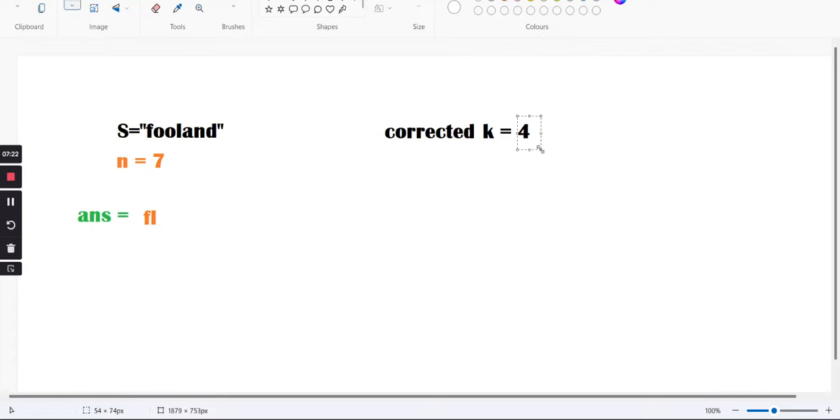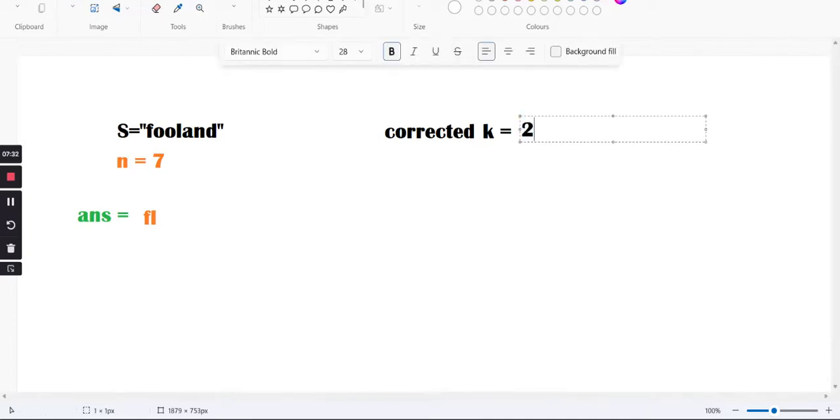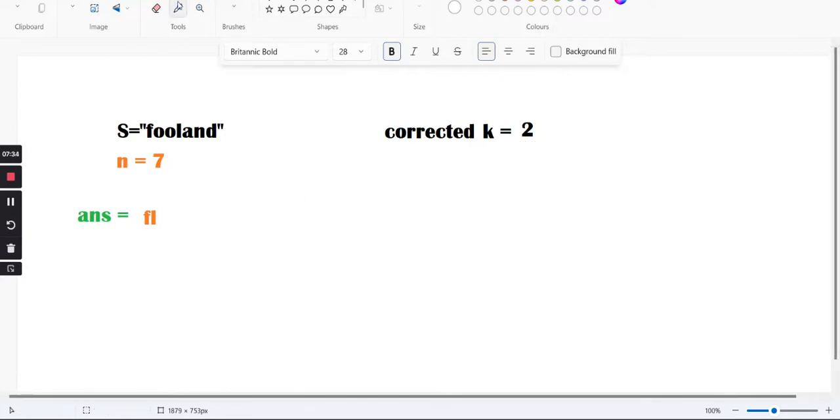Since we have removed two characters, this will now become 2. So now we are at this position. Now we have an A here. So what we will do is again check in our answer if the previous character is lexicographically greater than this. We can find that F and L are both greater than A, so we will remove both of them and put an A here.